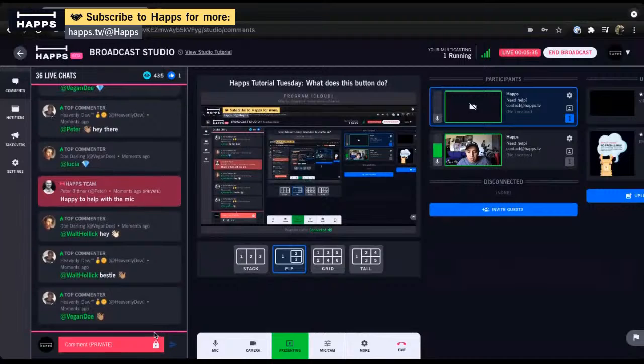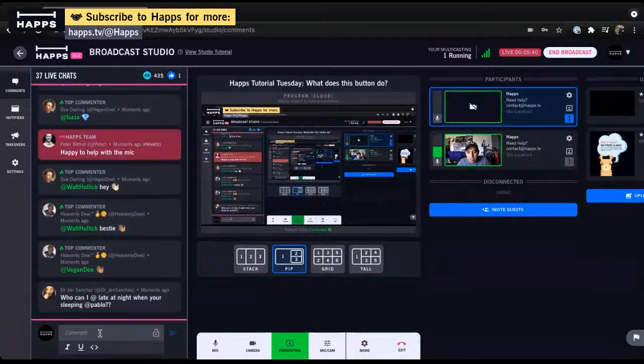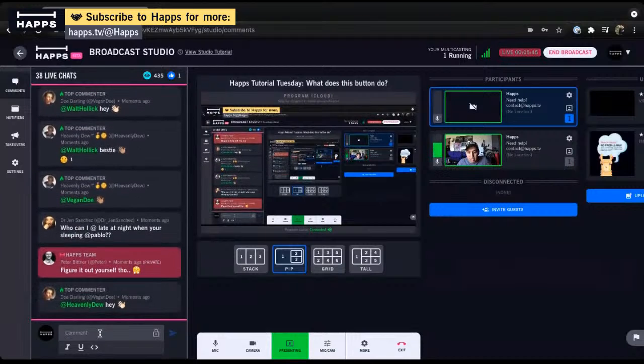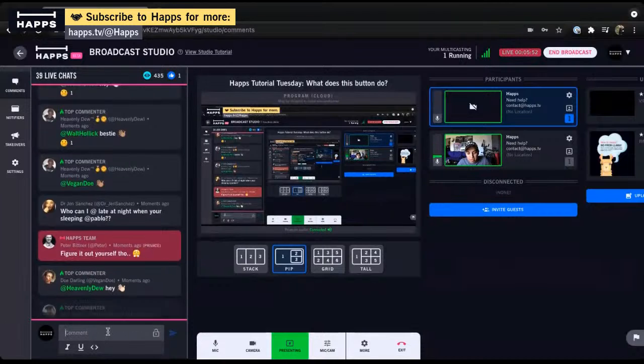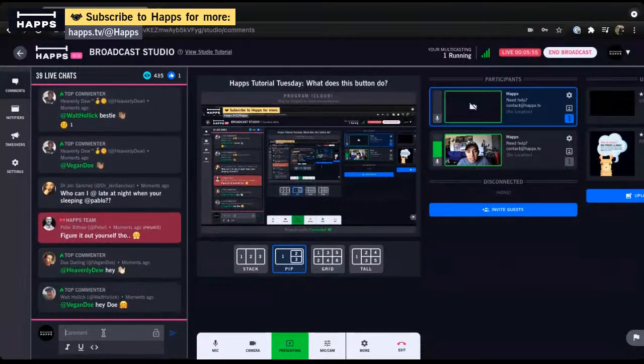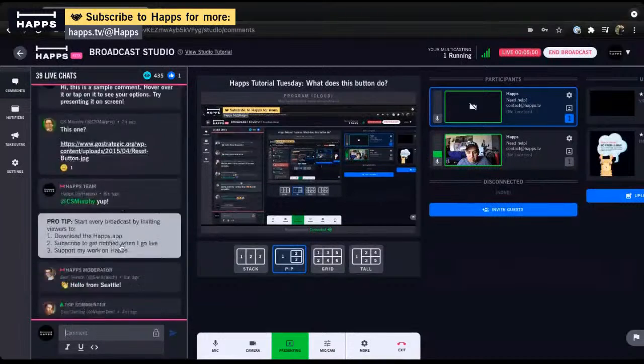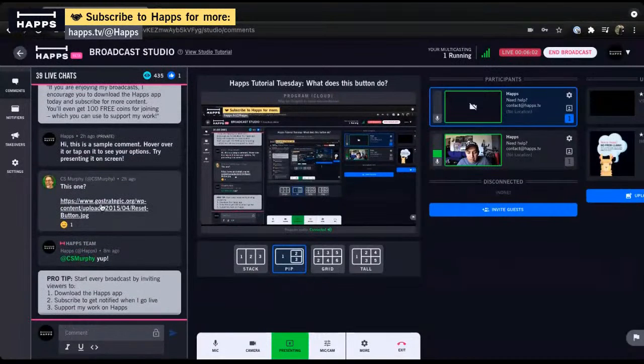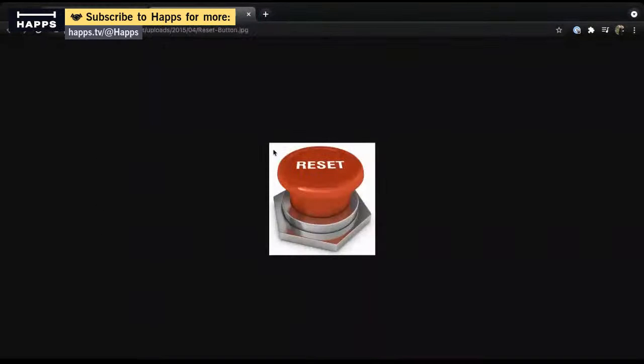Some of you may remember or have pointed out that you used to be able to drag and drop images here and send them. That is no longer available. So you can no longer send photos by dragging and dropping them into this comment bar. However, links now work very well, as you all can see from the very top here. Links are now clickable. So if I click on this CS Murphy link and then click on what he sent, there you go. He sent us a big reset button.